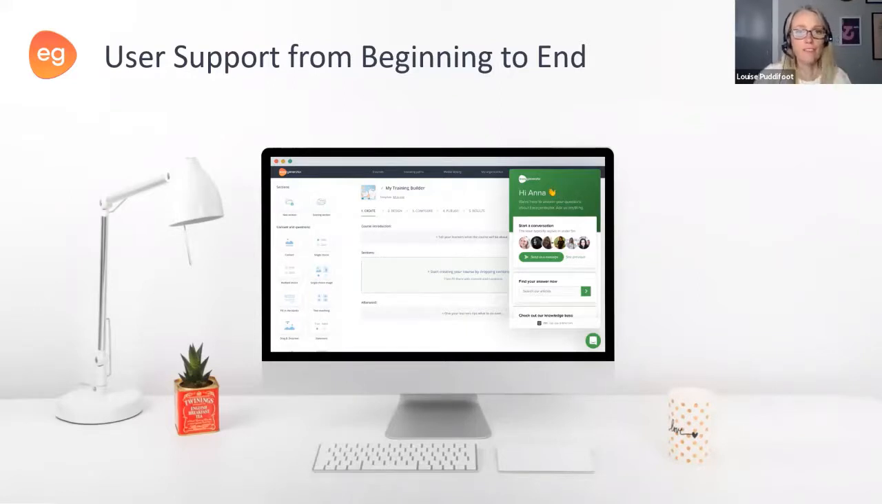So I don't want to labour that too much because I know Easygenerator do have a lot of support on offer, which is fabulous. But I think my key point is just to make it easy.